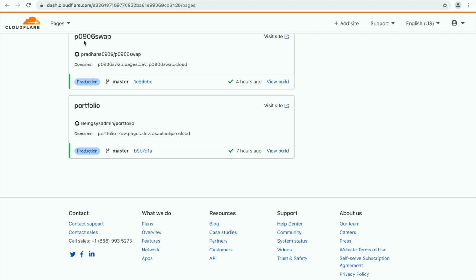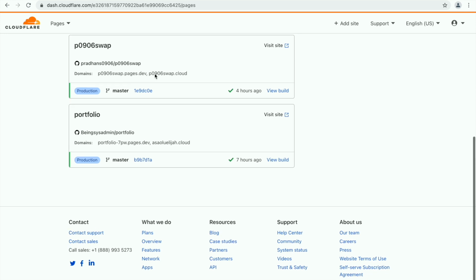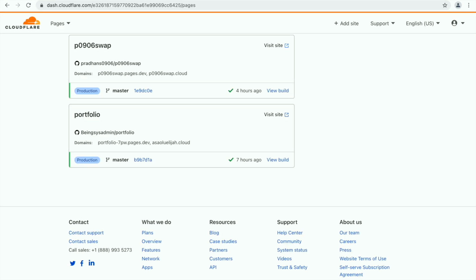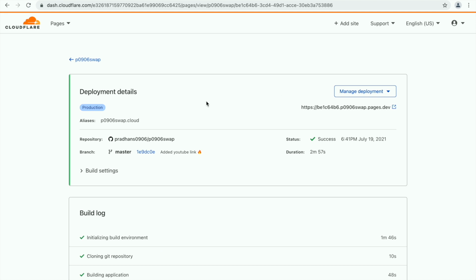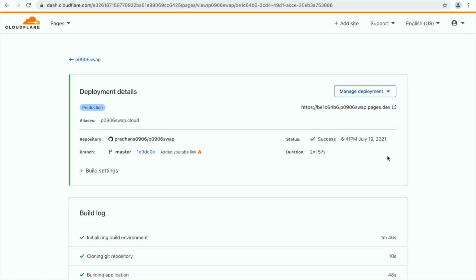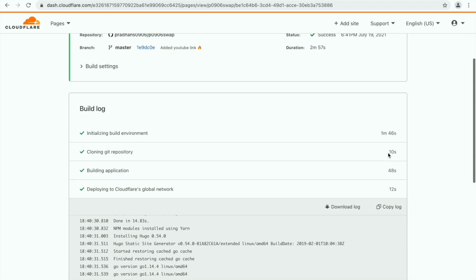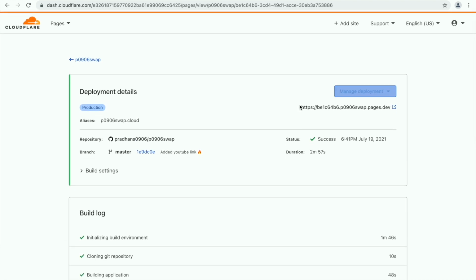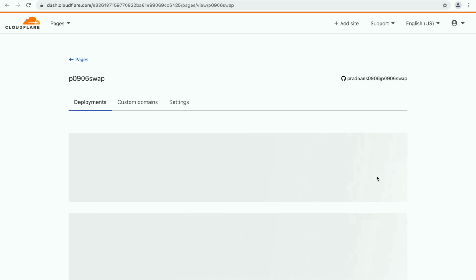This is where exactly my site has been deployed. If you go to this, there you go. If you look at the view build, this is a success. So this is how exactly it is being done. I'm going to delete it right in front of you, and we are going to redo it in no time.